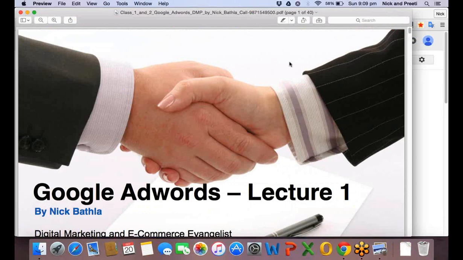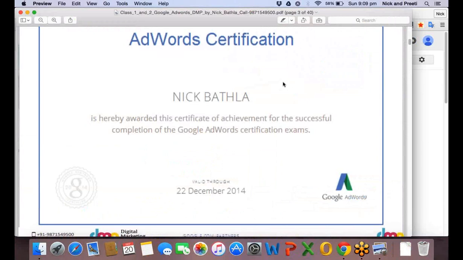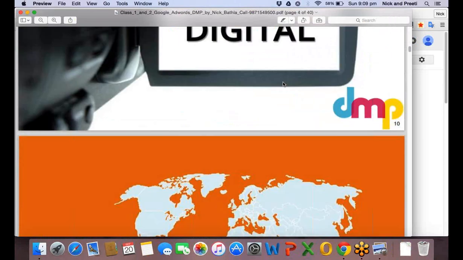Okay, this is an AdWords certificate, guys. That's how it looks. Each one of you would be getting this from us, from Digital Marketing Paathshala.